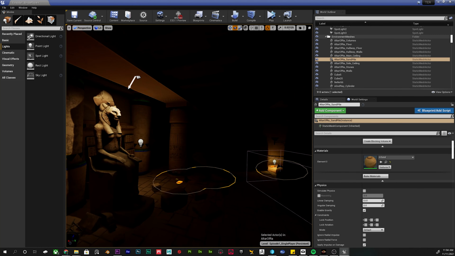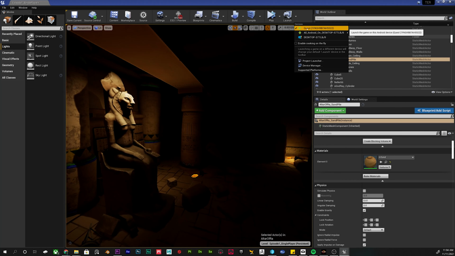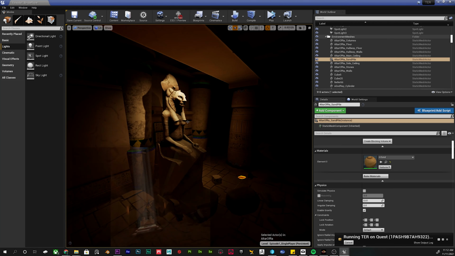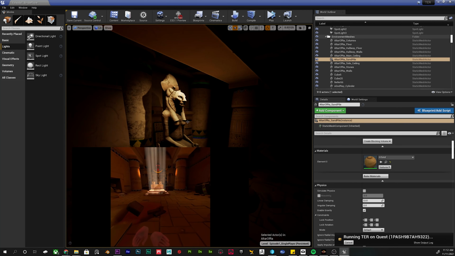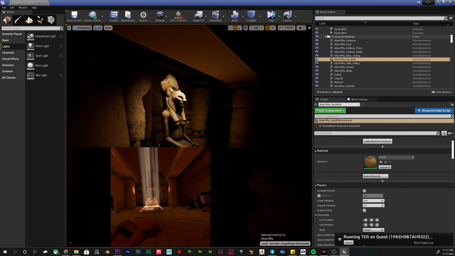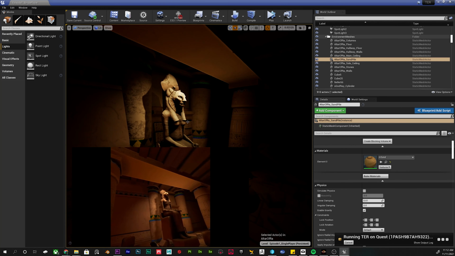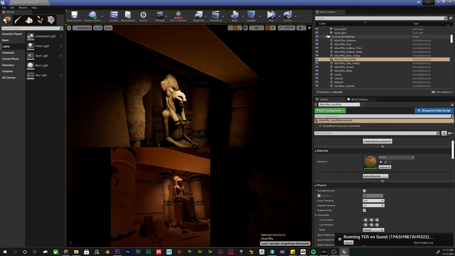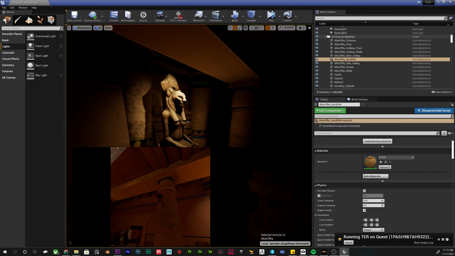Now that we have our lighting built, now we can cook to the Quest. Now that my scene has already cooked to the device, let's take a look at how it looks, the difference between the main scene and what I'm seeing on the Quest. So this is what I'm seeing on the Quest. And as you can see, this area right here is pretty lit compared to what I have here.